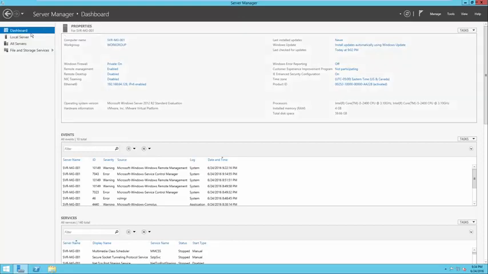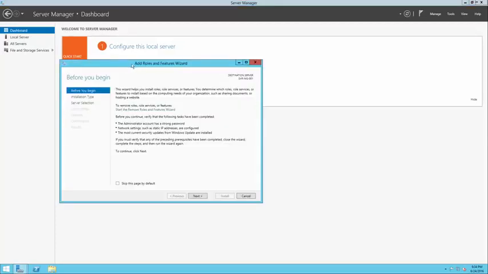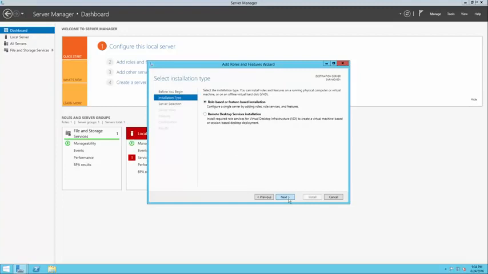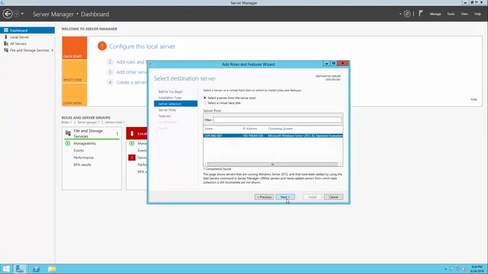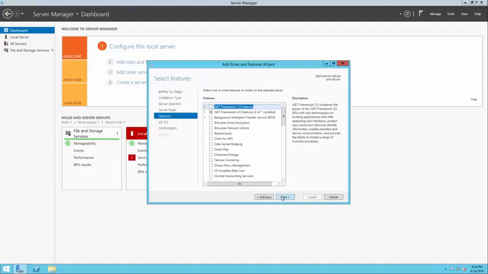Let's go back to the dashboard on Server Manager and click Add Roles and Features to add the Active Directory Domain Services role. The Add Roles and Features wizard will appear, and we can click Next. The Active Directory Domain Services role is a role-based and feature-based installation, so that default setting is perfect. If we have multiple servers in our pool, which right now we only have one, we can select it and install roles to different servers, but we're going to install this one locally. We'll select Active Directory Domain Services and then click Next.